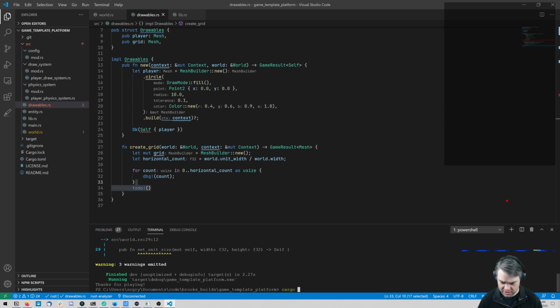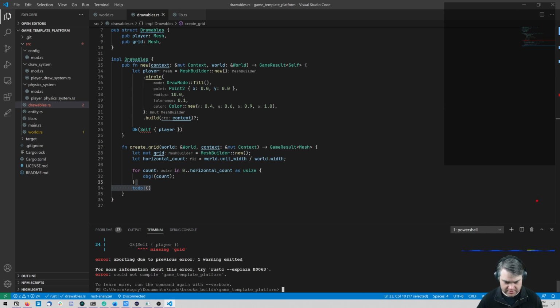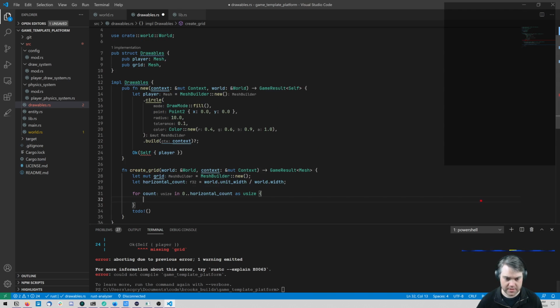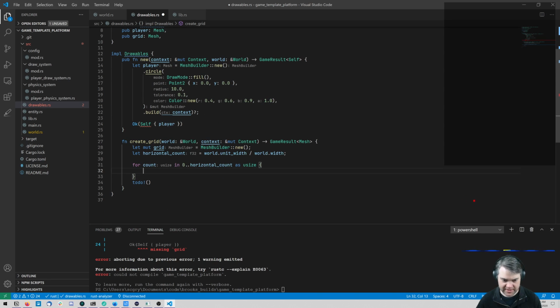So I want to cargo run this. Actually, no, we know what this is. This is going to be an integer. It's going to be correct. We're going to be fine. I don't need to check that. Okay, so we have a count for this, and we're going to multiply this to figure out where we're going to start the next grid item.